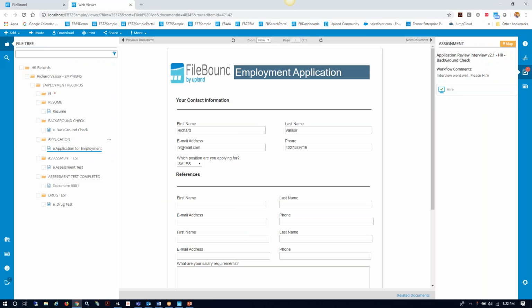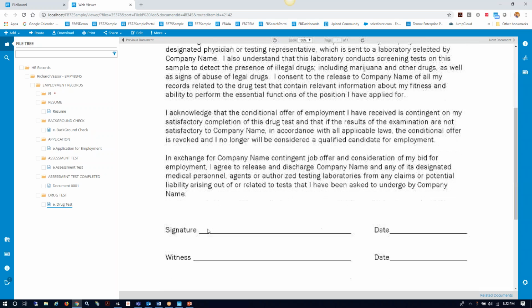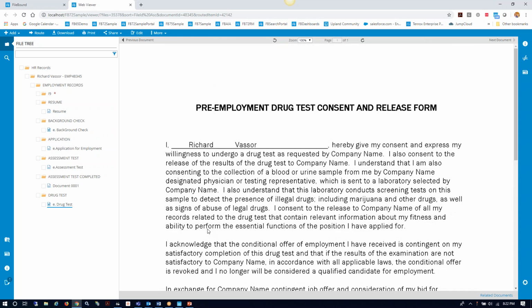And we're also going to see how that file is beginning to grow, right? So we still have that I-9 that's missing, but we have the resume. Now we have a background check, the assessment test that was there, and a drug test. So as we look at the drug test, this is the drug test consent and release form. So maybe we need to get this signed before we can run through and have that performed.